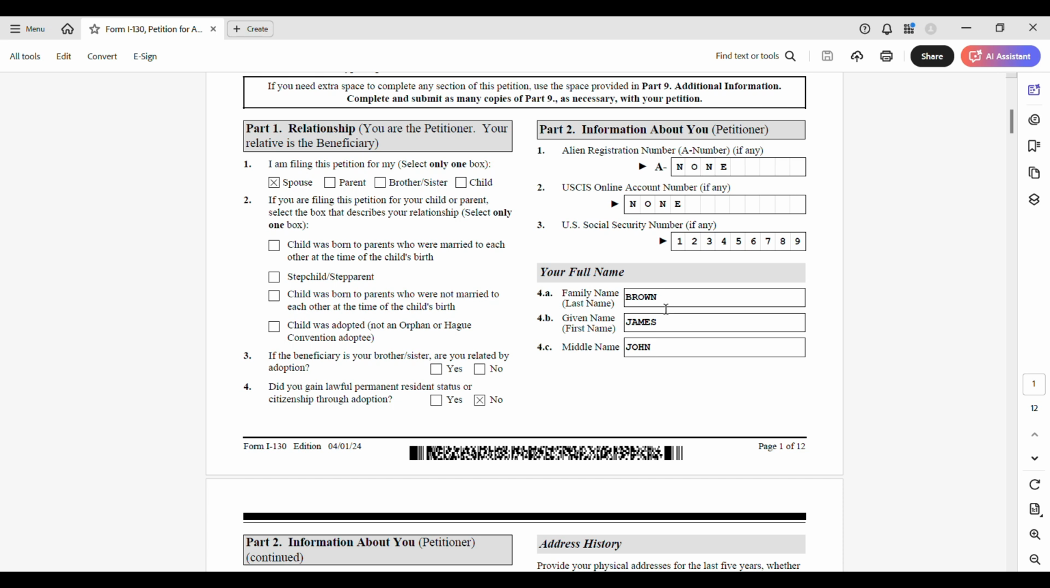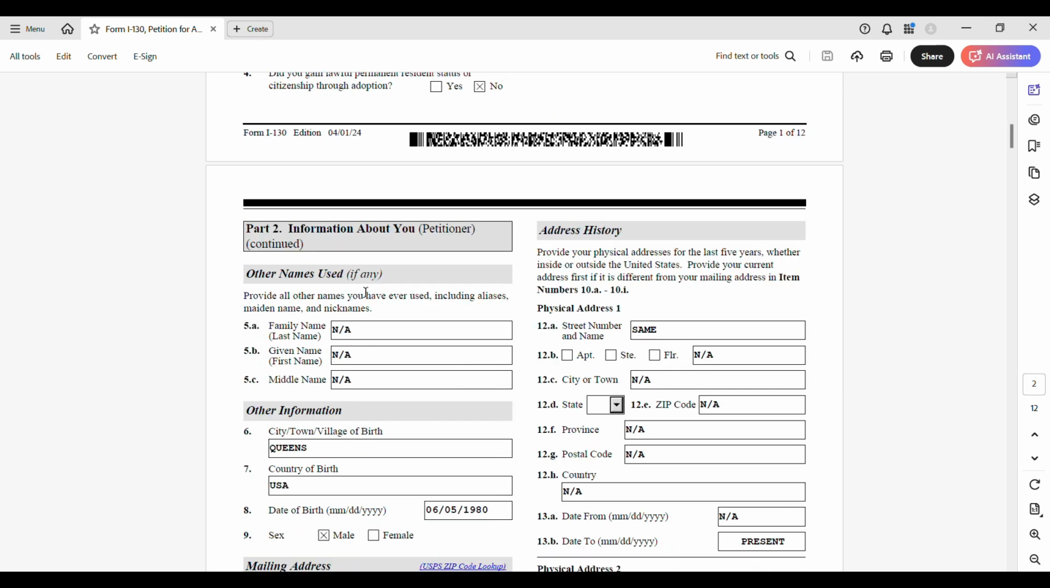You start out by writing or typing in your last name or family name. You move on to placing your first name here, followed by your middle name. If you don't have a middle name, you may go ahead and put NA, meaning not applicable. Moving on to part 2, information about you, the petitioner. We are continuing with information on the petitioner.